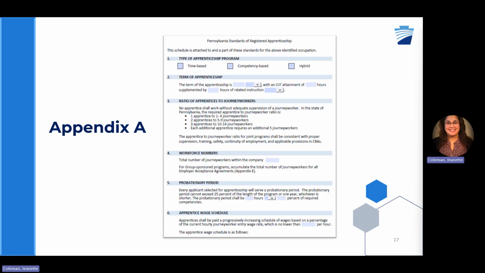For workforce numbers, individual sponsors should specify the total number of journey worker employees within the company, and the total number of journey workers will help determine how many apprentices can be enrolled in the program. For group sponsor programs, accumulate the total workforce numbers for all employer acceptance agreements.